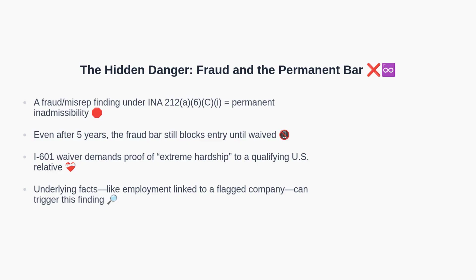A finding of fraud or willful misrepresentation under 212(a)(6)(C)(i) results in permanent inadmissibility. This bar does not expire with time, so even after 5 years, the person remains inadmissible unless a waiver is granted. The I-601 waiver typically requires demonstrating extreme hardship to a qualifying U.S. relative, such as a U.S. citizen or lawful permanent resident spouse or parent.